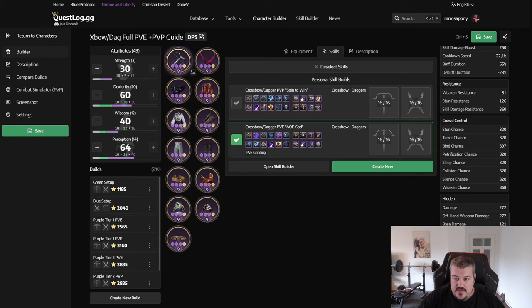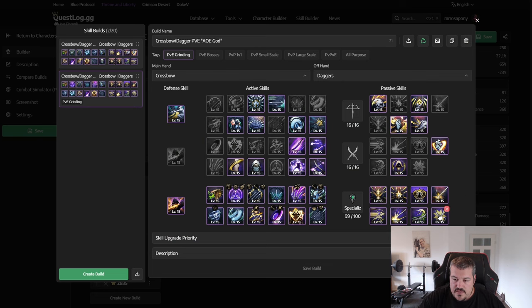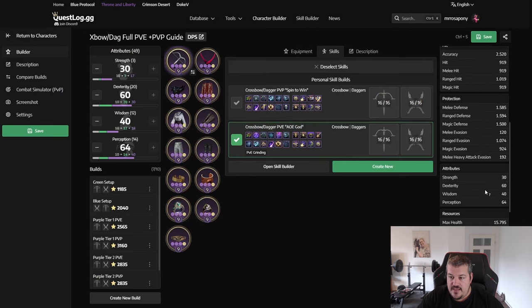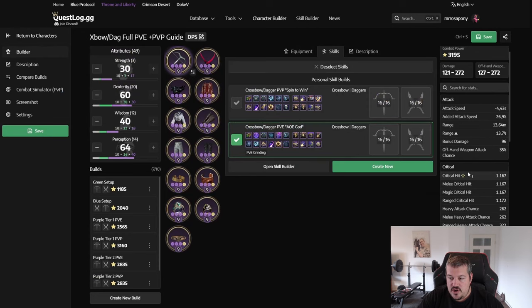But if I go into the passives, I will see, for example, that we also have Destructive Fang, because it has a condition with the applied poison, but we are able to apply that almost all of the time. So make sure that those values that are not already calculated in, like the 330 critical hit here, you add them manually onto your crit stats so you can evaluate the builds better.